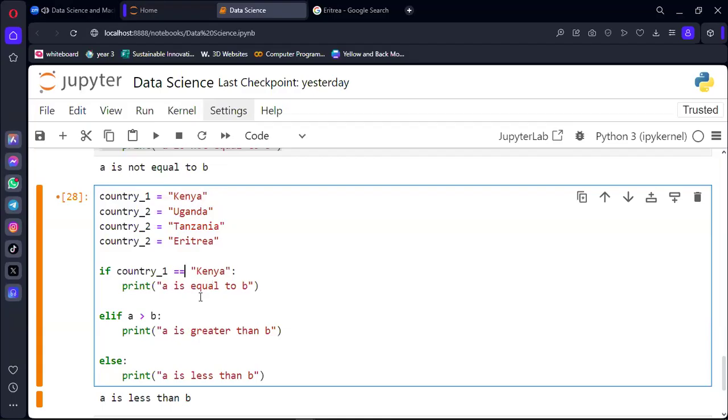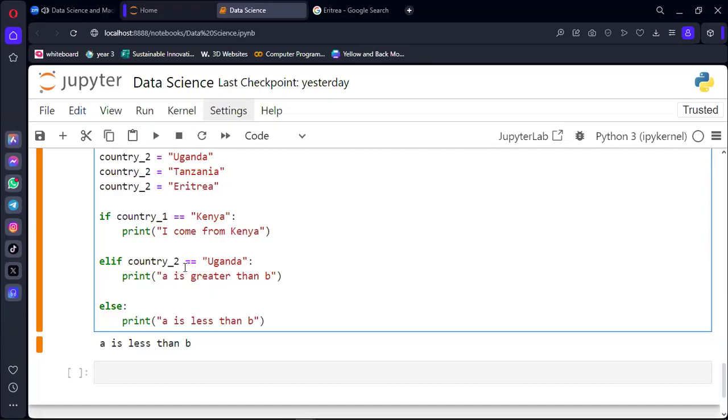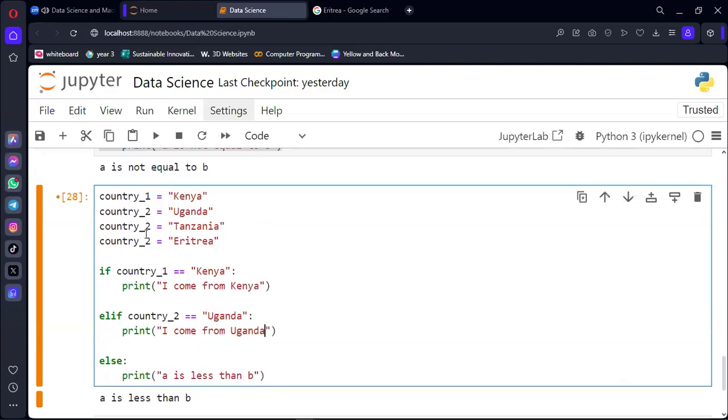So we can say, for example, if country one is Kenya, you can write something like "I come from Kenya". Remember, when you are using equal for comparison, you need to use two equal operators. When you use one, that is assignment. But if you want to compare, you need to use two equal operators. So if country two is Uganda, then I'm going to say "I come from Uganda". I should have just duplicated this statement, I hate repeating myself. Now you can see we have four options.